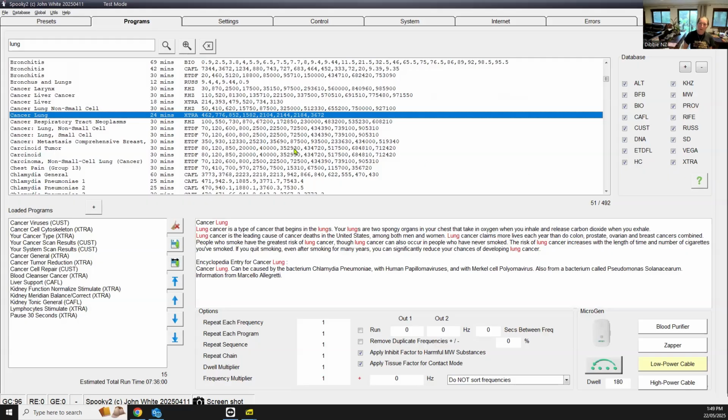So what I'm going to do is I'm going to click on this program, and when I double-click, it appears in the Loaded Programs box at the bottom. I'm now going to move this up in the list, just underneath your cancer type. And I'm now going to double click that, and it has disappeared. It's now been replaced by that lung cancer program.